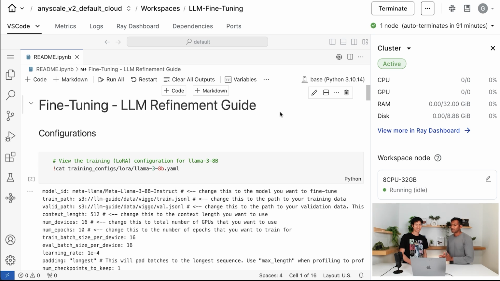All right, Robert. So now we're going to leverage the data set that we pre-processed and actually use it to fine-tune some models. All right, let's do it. This is the fun part.